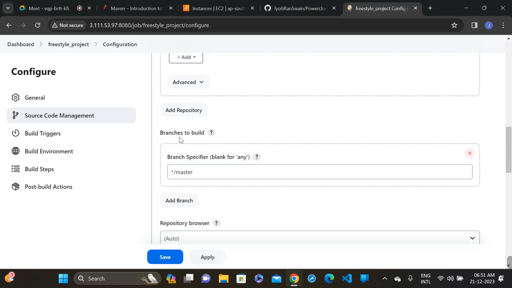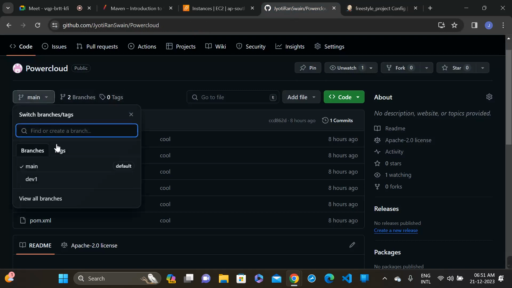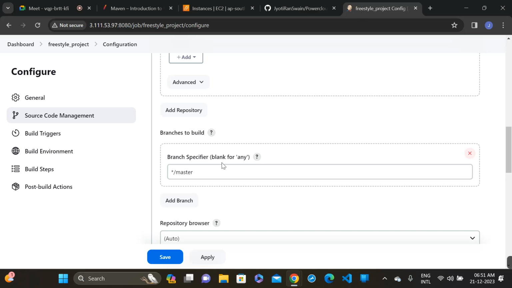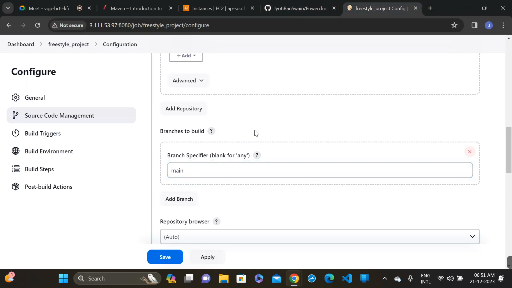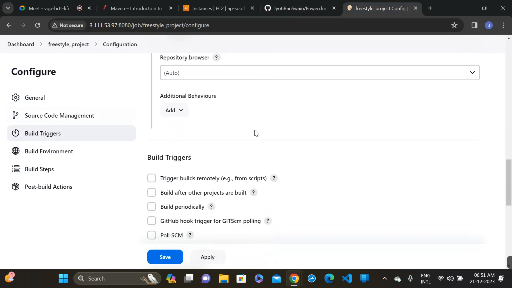Then go down, then here you have to mention the branch, right? In this repository I have two branches, right? One is main and another one is dev, right? So you have to mention which branch you want to build, right? So this is not the master branch, this is the main branch. So let me write here main, right? Then go down, then nothing to change here.